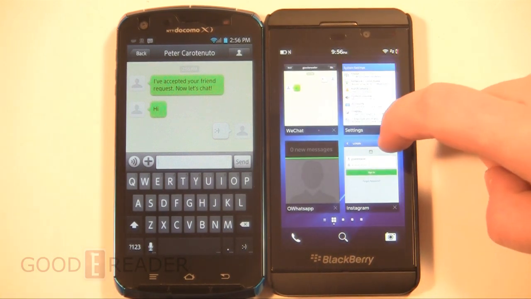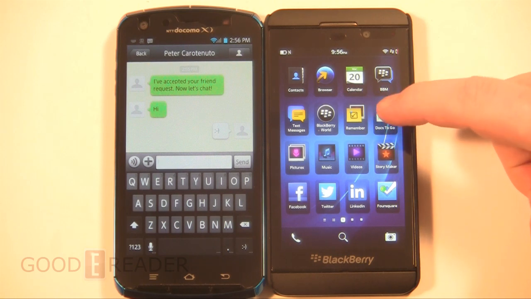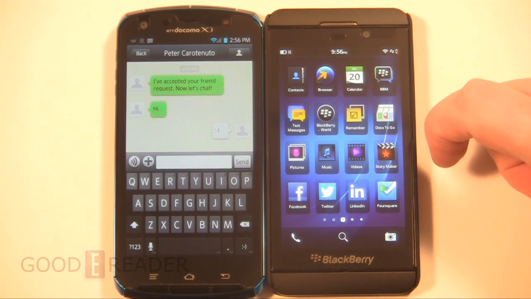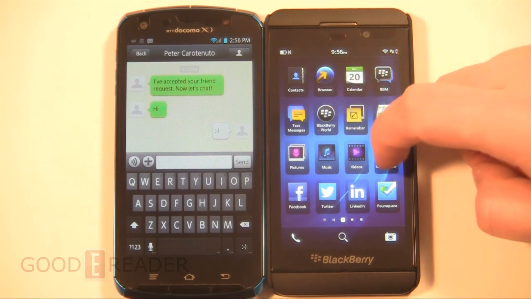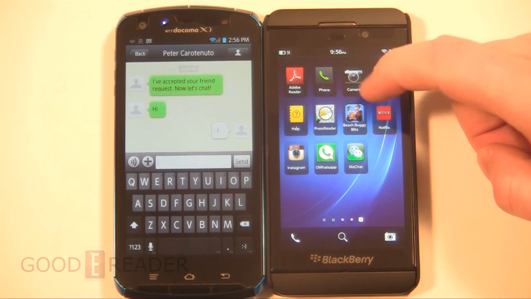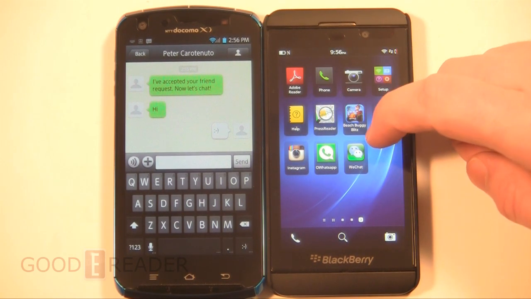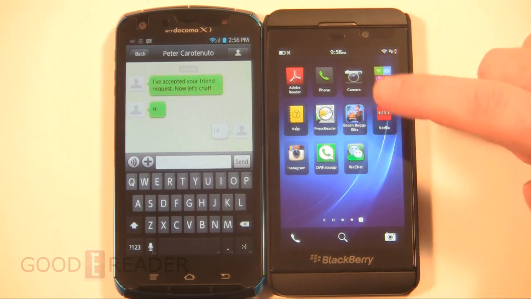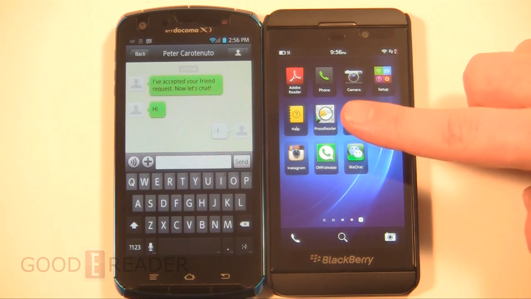Now, in order to install WeChat on the Z10, it's not offered in Blackberry World, which is Blackberry's official app store. It's only available through our website, apps.goodereader.com. Now, in order to load it into the Blackberry Z10, you have to use a computer program, which we'll show you in the next step on how to load it in. But first of all, we actually have to set the Z10 in what's known as developer mode.